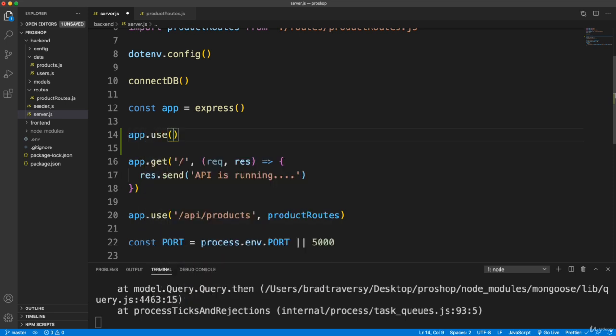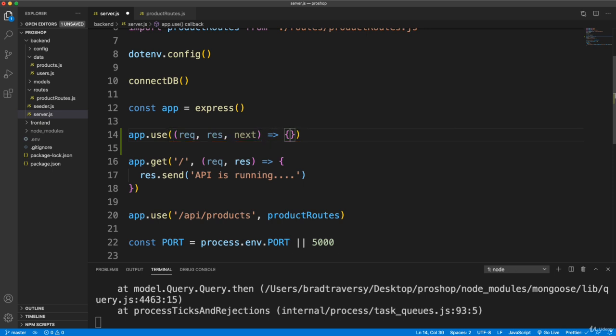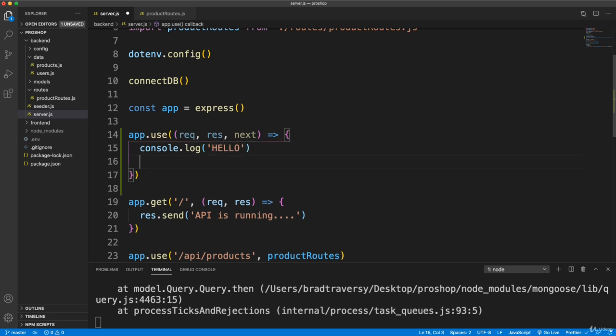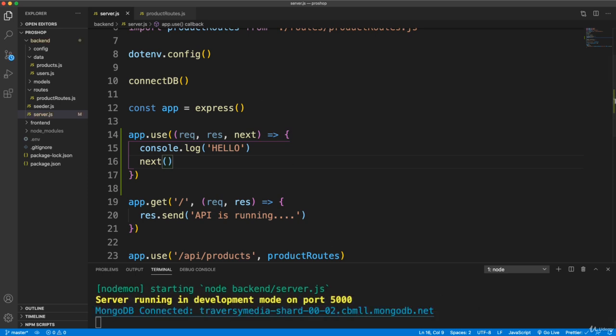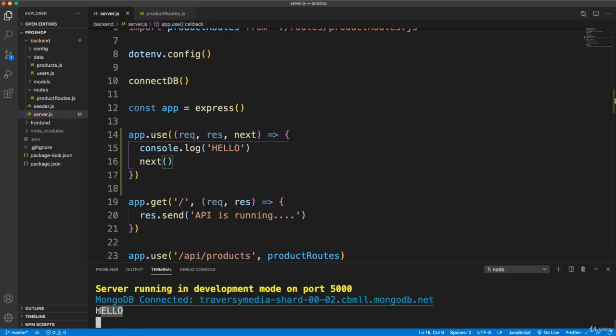So app.use is where you want to pass your middleware in, and this can be a function that takes in request, response, and then next, because you always have to call next to move to the next piece of middleware, unless you're just stopping the whole request response cycle. So I'm just going to do a console log here of hello, and then after that I'm going to call next to move on to the next piece of middleware. So if I save this and I make any request, like if I go here and make a request to API/products and then look in the console, we're going to see hello.